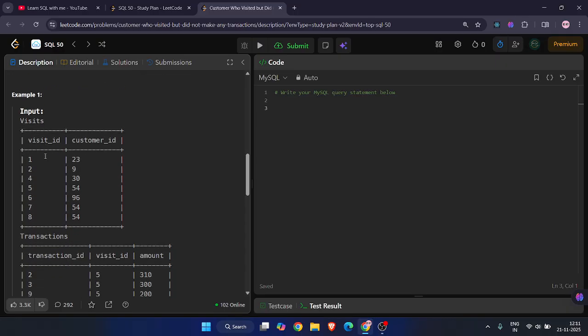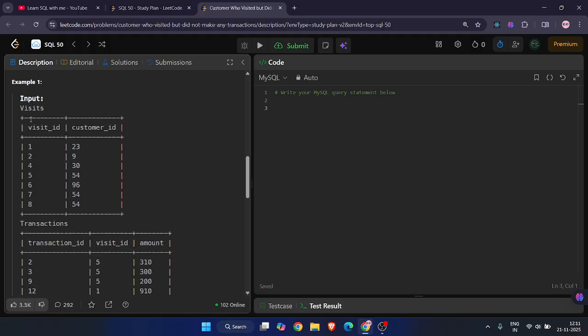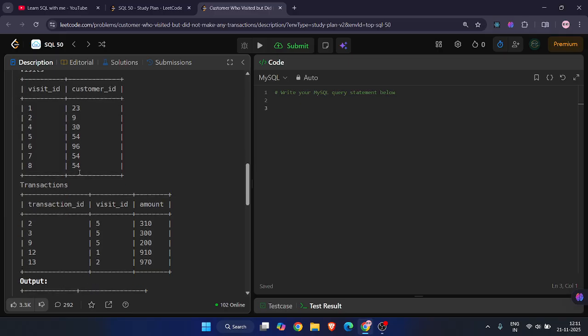Yeah, let's analyze the input and output first. So this is the visits table, this is the transaction table. So we can see here the visit ID 5. In this visit, he purchased 3 items, right? Okay, and then visit ID 1, with customer ID 23. He also purchased 1 item. Then visit ID 2, the customer also purchased something.